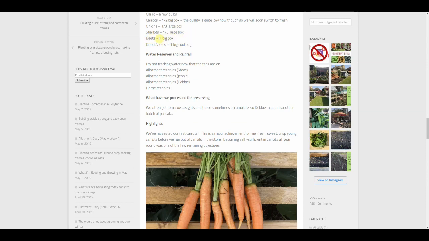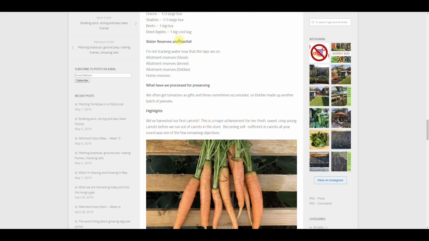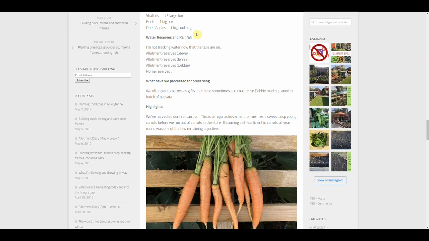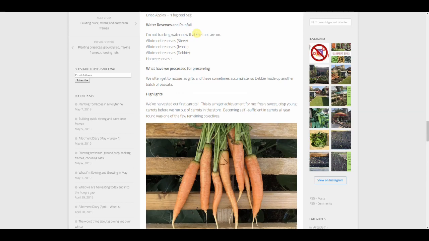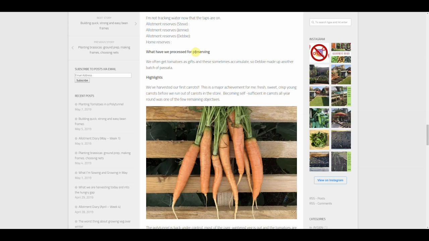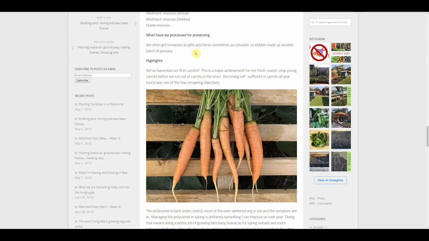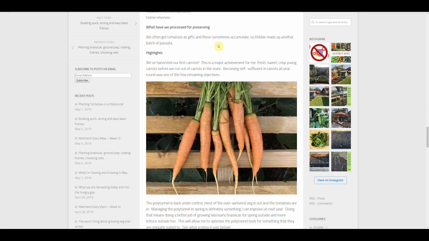Beets were a few months away, but we've got loads in store. Dried apples, one big bag, but one big cool bag full of small bags. And we're a long way, of course, from having allotment apples. Water reserves, well, I'm not tracking that now, but I will be tracking the water reserves again once the taps are switched off. What have we processed for preserving? Well, often people gift us tomatoes in return for veg that we give them. And sometimes we get loads, and so this was one of those weeks, and so Debbie made a batch of passata.